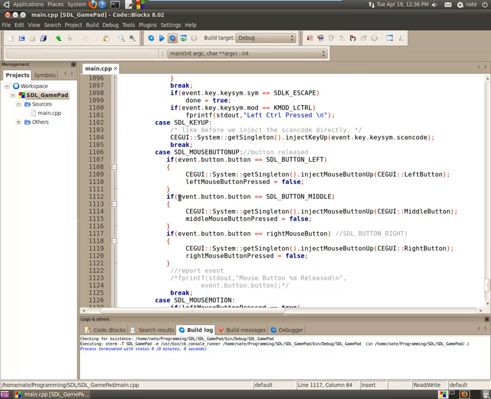Alright, so we also did if event.button.button equals SDL_BUTTON_MIDDLE. And of course we're just doing CEGUI::System::getSingleton().injectMouseButtonUp(CEGUI::LeftButton); And that gives Crazy Eddie's GUI system the left button being released. Same thing goes here for the middle mouse button. So it's the same as above. We just change left button to middle button.